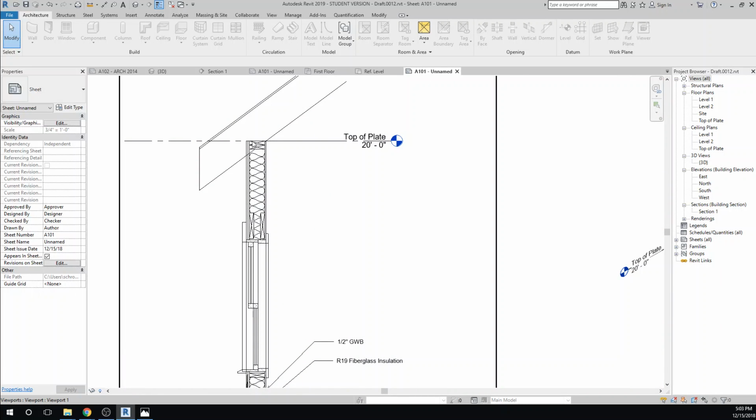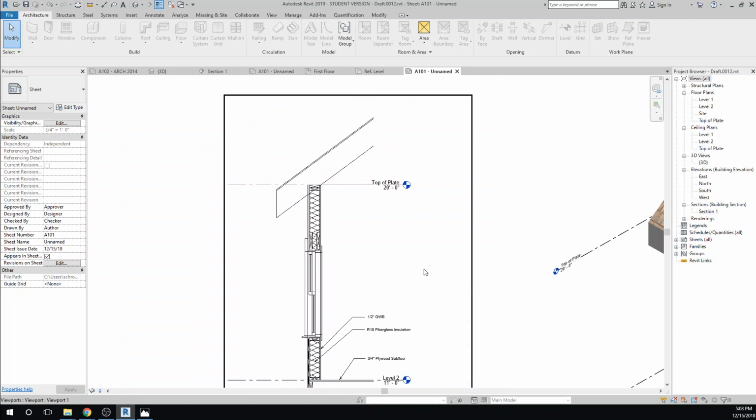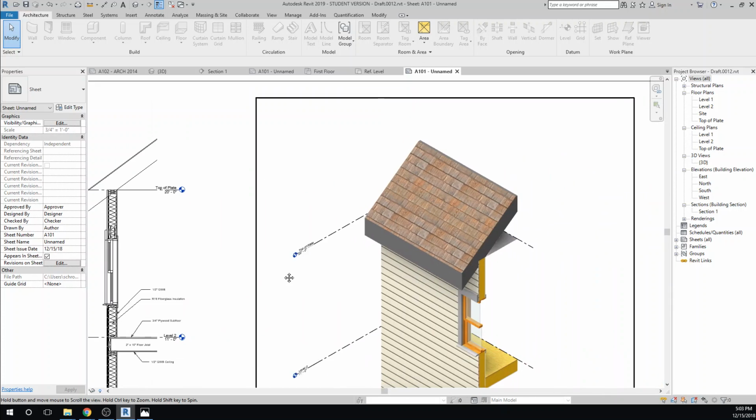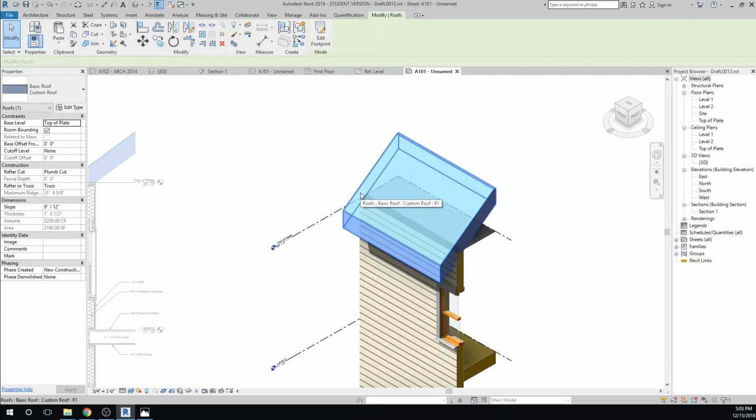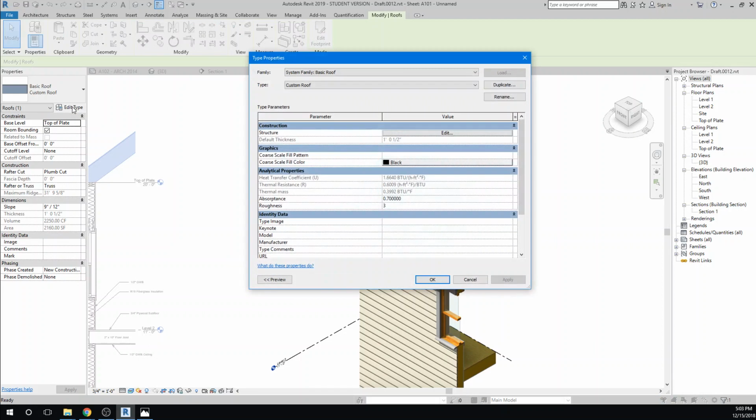We haven't worried about any kind of detail up here, except I did change the roof, and that really had to do with the 3D view. And I'll show you what I did. I added the wood shakes as the shingle. So if I click into this, I'll go to that, and you can see I took the basic roof that we had and I made a custom roof of it. And let's click into that and see what I've done.